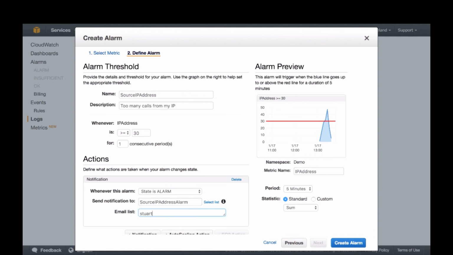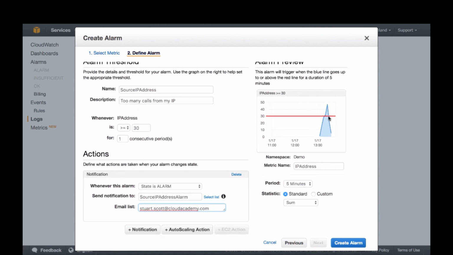And I want that to be sent to myself. As we can already see with the current data it's got, it has already breached the alarm, but it has dropped back down below. So we'll see how this goes. And we'll create the alarm.